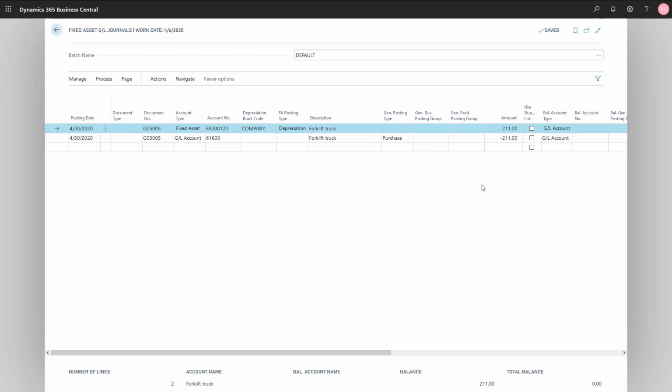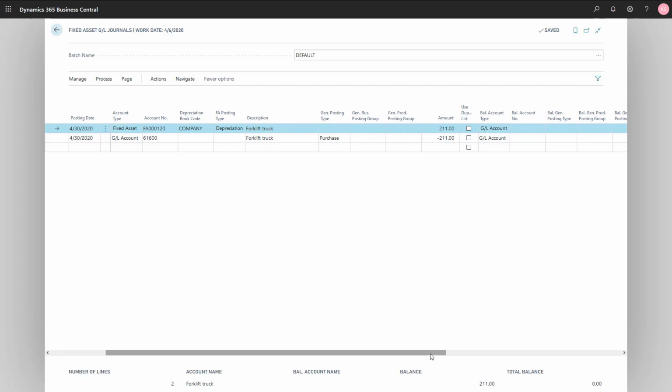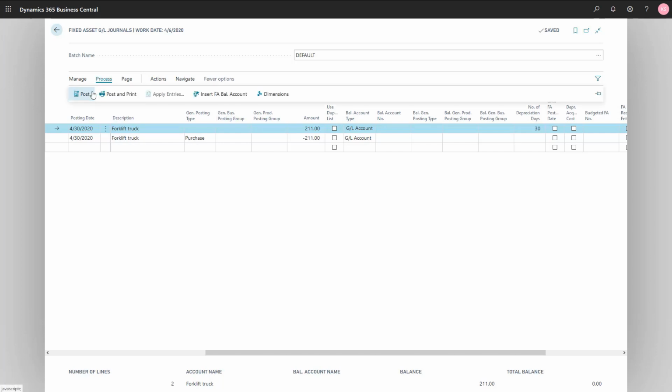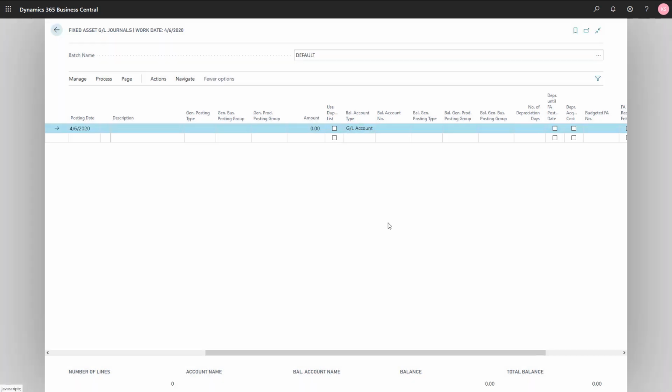Now, this is something that is not only interesting, but also very important. If you use this function, especially for depreciation entries, you will see that the program doesn't only reverse the amounts, but also the number of depreciation days, you see? This is very useful because this will enable me to recalculate the depreciations for that period. And that's something that I will show you in one of the following examples. So in this case, let's just go ahead and post the lines. There you go, and everything is posted.